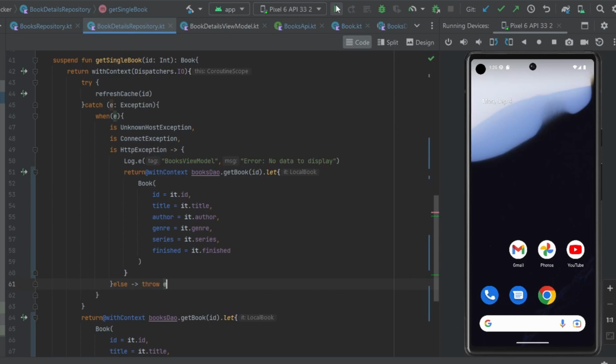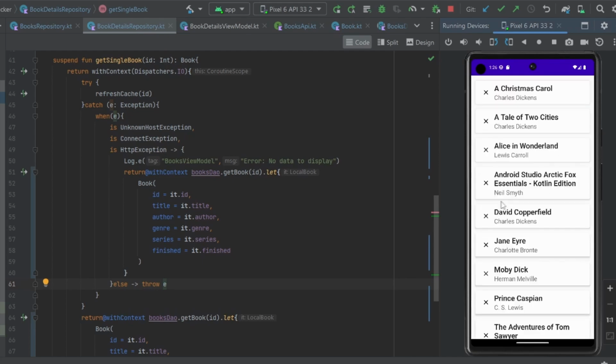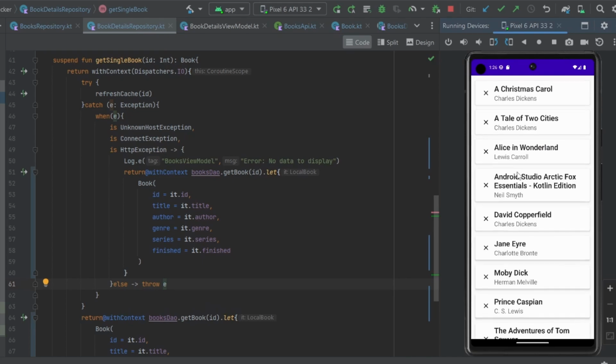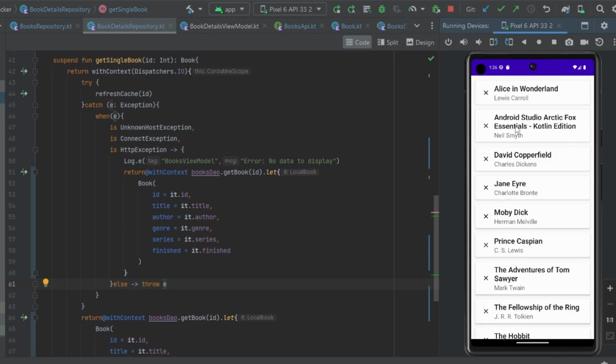So now if I was to go ahead and compile and run my program on my phone, it's actually going to behave exactly like it did before. The only difference now is that we have successfully separated out our domain model from our data models. But as far as the functionality of the app, it should be totally the same.